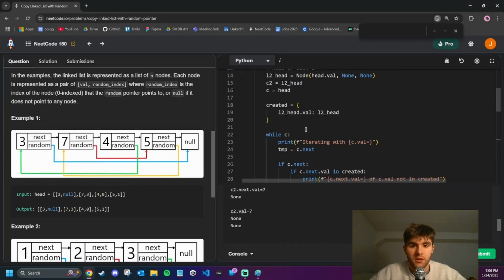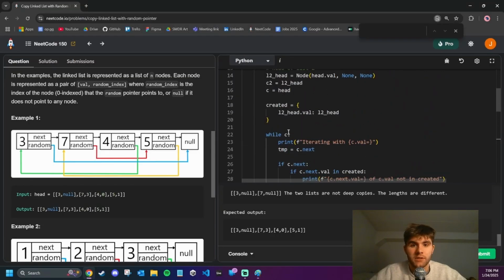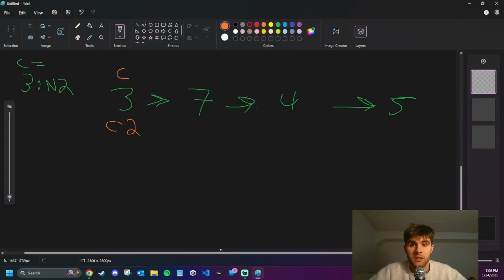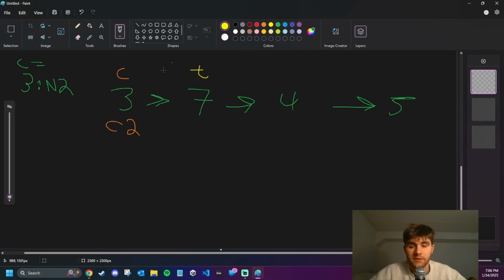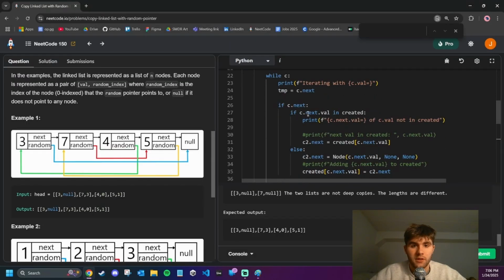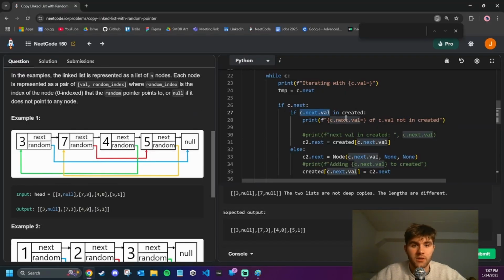Okay. So every time it moves up, they both move up by 1. Alright, so then we have temp. Okay, so if it's non-null, which it is, if c.next.value, so if 7 is in created, wait, what? Okay, so if it's in created, then it's not, so we skip it.